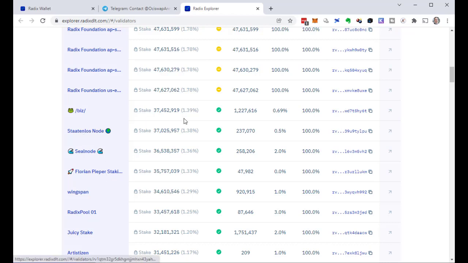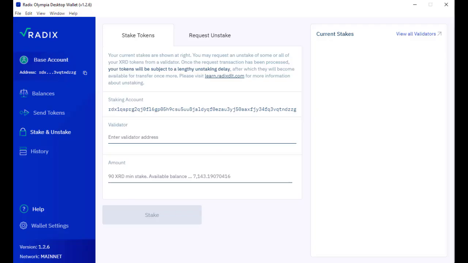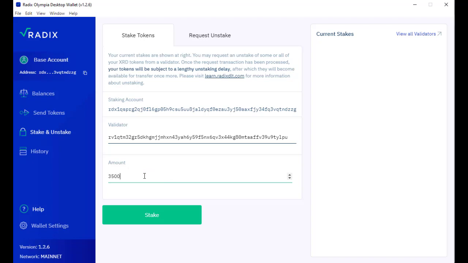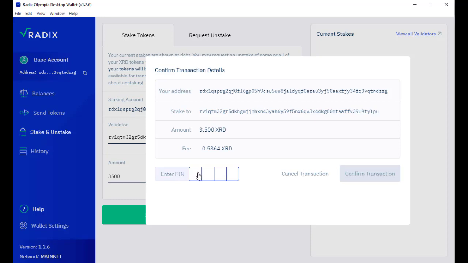All right, let's start with Startenlos node. I copy its address over here. Then I go to my wallet. I paste the address into this field, validator. And I choose the amount. Let's say 3,500, roughly half of my RADIX. And I click stake. I have to confirm with my PIN number and click confirm transaction.